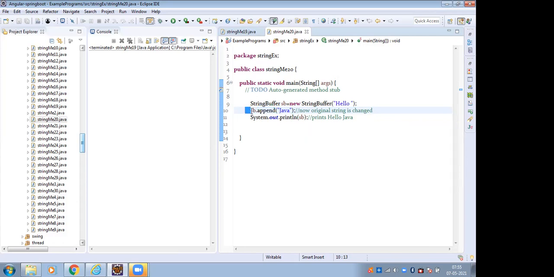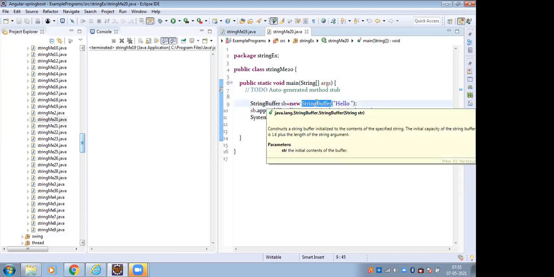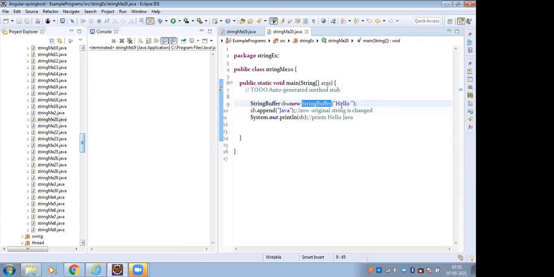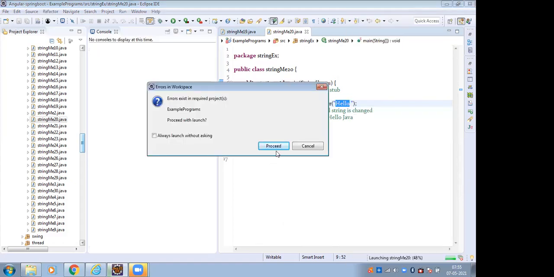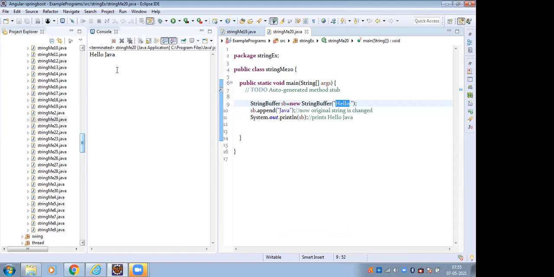Here no need for any equal operator. So directly the values change, because StringBuffer is mutable. Mutable means values can be changed, right? So that is why the values changed here. The result Hello Java is printed here. No need for any equal operator. Hello Java is printed here.